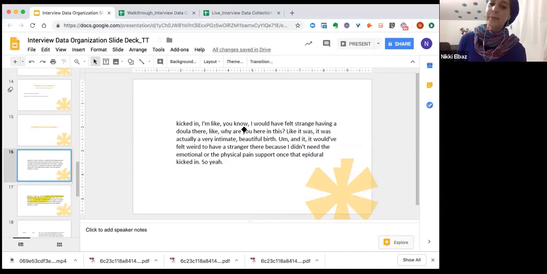Okay, so this little data point is where she's talking about how she had an epidural with her first baby, and then she hired a doula for her second baby. So she was saying, "I would have felt strange having a doula there. Why are you hearing this? It was actually a very intimate, beautiful birth. It would have felt weird to have a stranger there because I didn't need the emotional or physical pain support once that epidural kicked in."